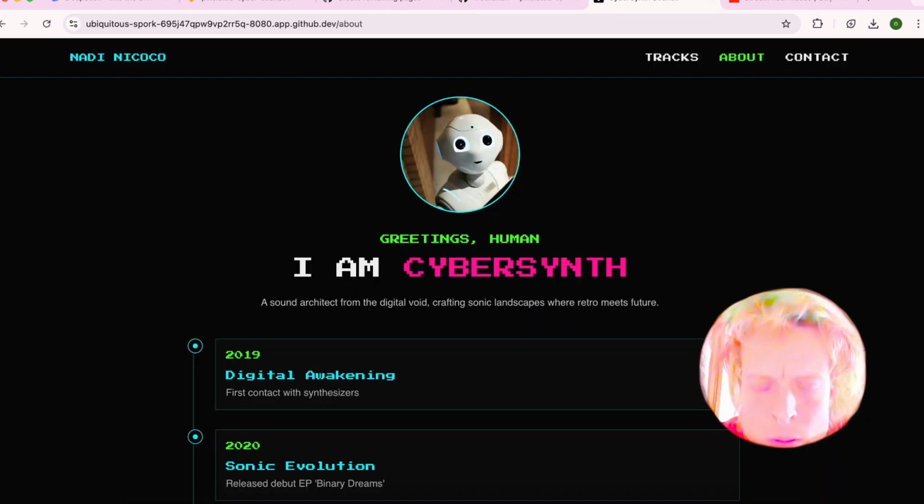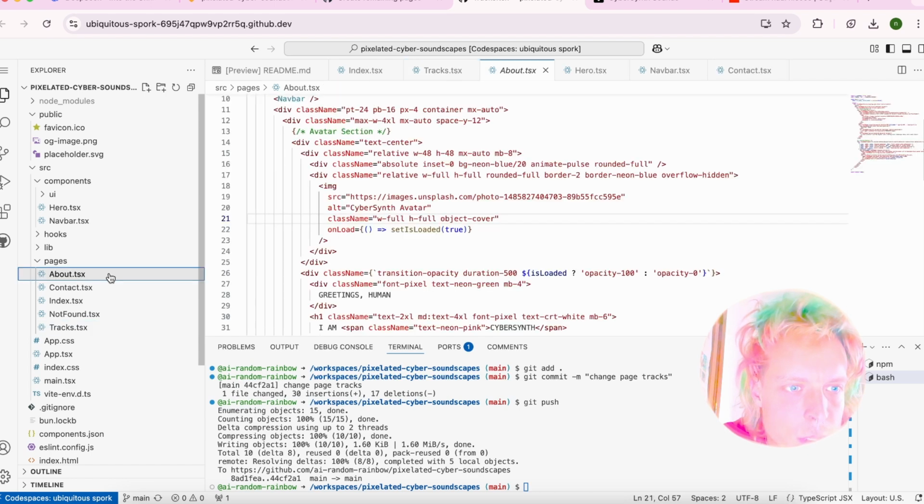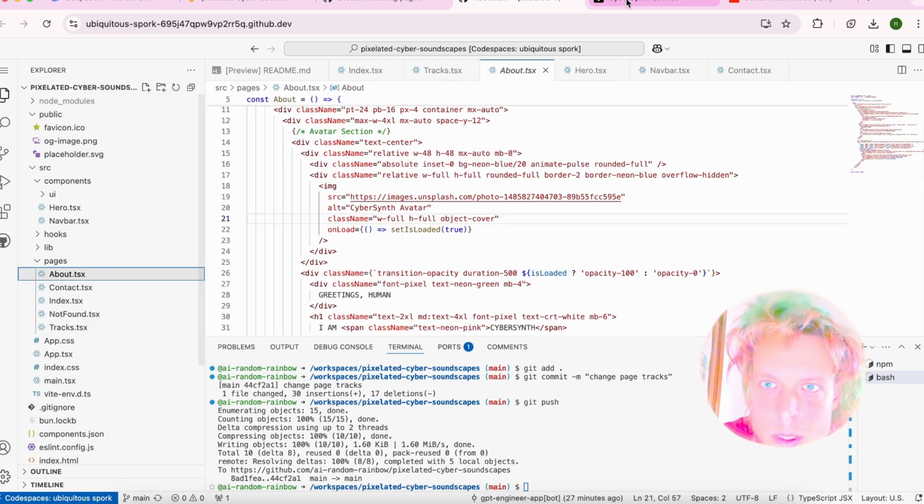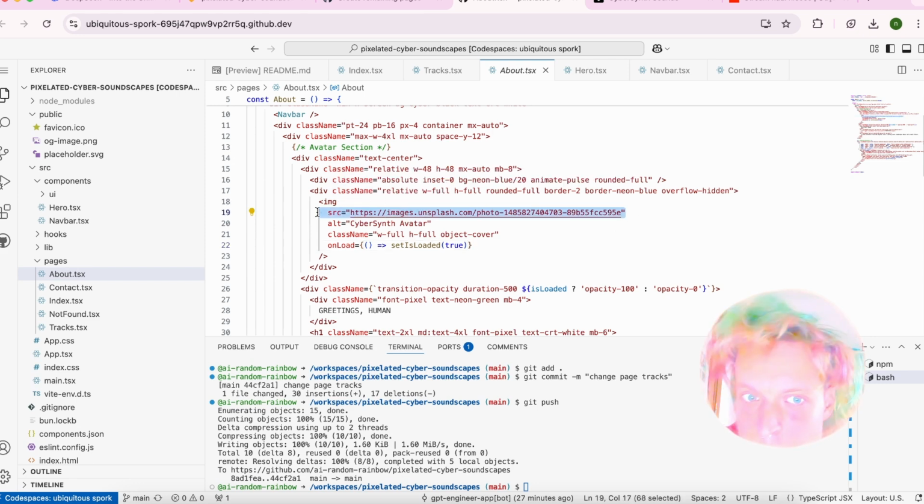One other challenge maybe would be to change the image of this robot. So let's try to figure it out. Here we can see that there is a page about, it's not the about page, is it the about page? It is the about page. So here we have all these things, and we can see that there is this image coming from a source.